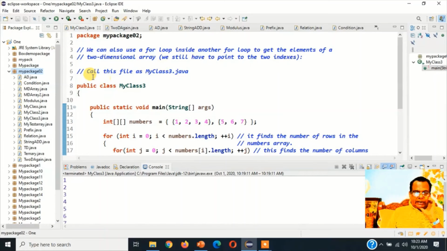Next, call this file as myClass3.java. This file we are calling as myClass3.java. Now we will have to create a class by name myClass3. Come to the next slide. Look, public class myClass3. Because the class name is myClass3, we have the file name as myClass3.java, and hence the class name we have put as public class myClass3. Fine. Then open the brace.